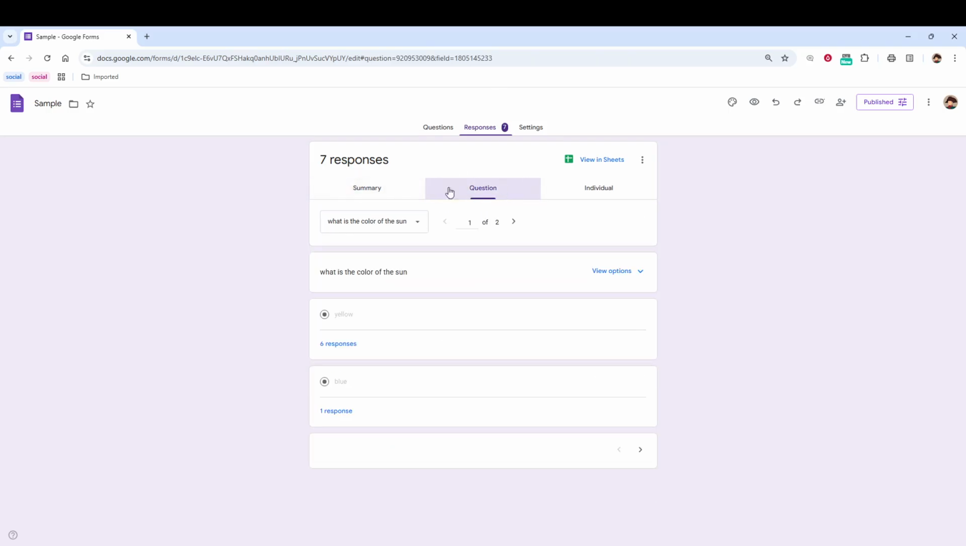If you want to focus on one prompt at a time, switch to Question. In this view, responses are grouped by each specific question. This makes it easier to scan how everyone answered a particular item, especially for short answer and paragraph questions, where you want to compare responses side by side.